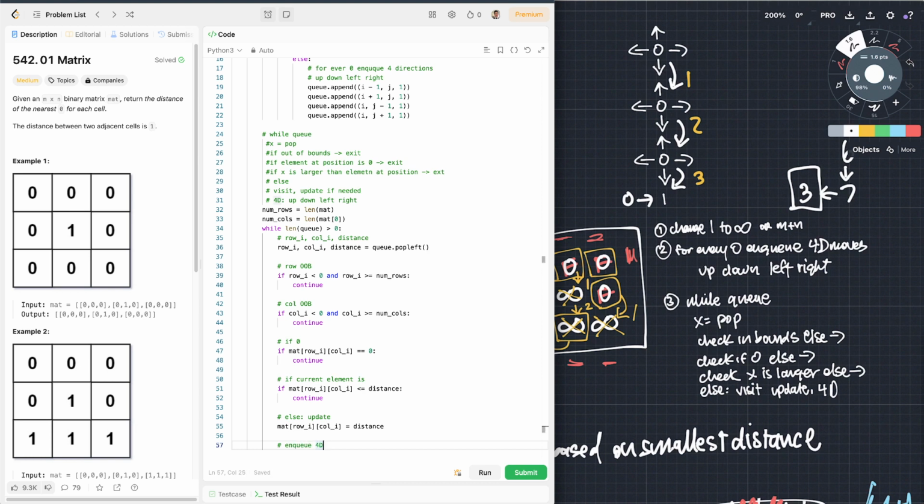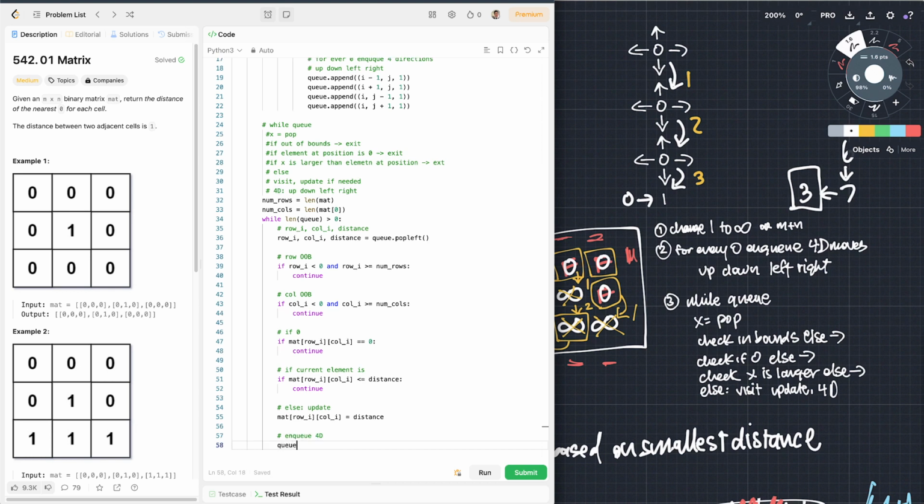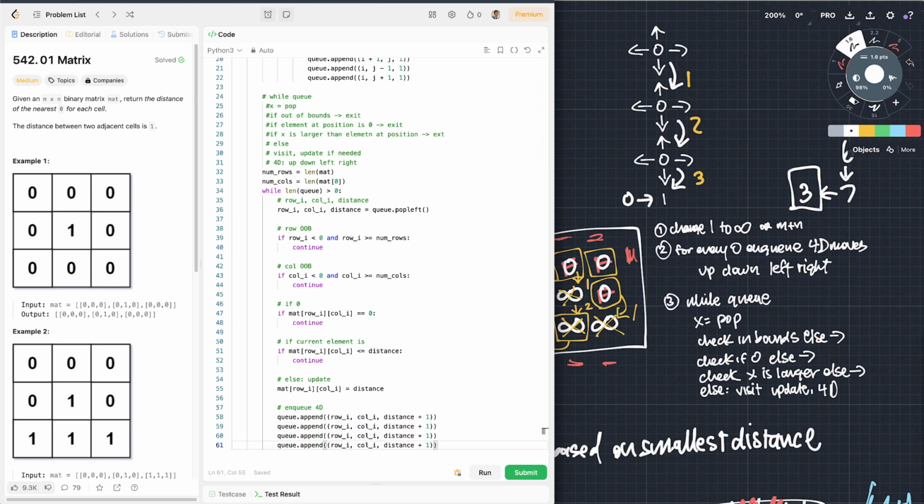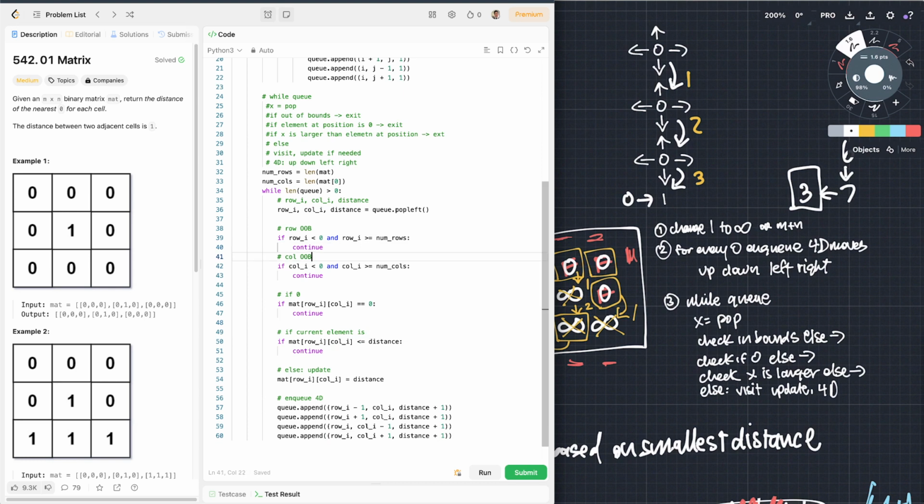And this is the 4 directions, right? So same as the code from above, we want to append. And there's going to be a tuple here. And it's going to be the row of i, column of i, and then distance plus 1. Copy this 3 times. We want to go up. Up means -1 here. We want to go down. Down means +1. We want to go left, which means -1. We want to go right, which means +1. All right. So here we have many continues. This will help us exit early.